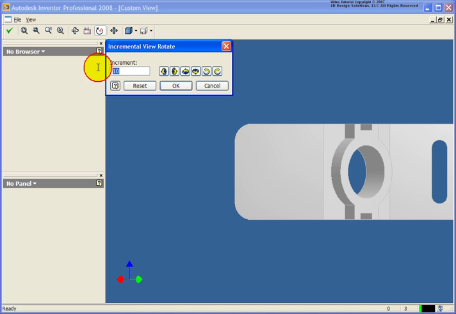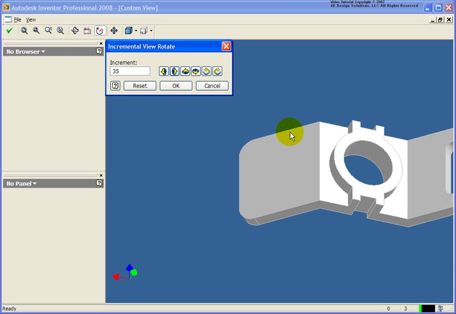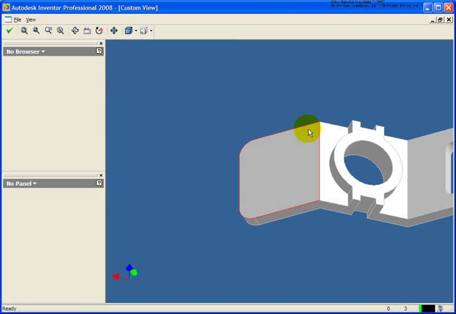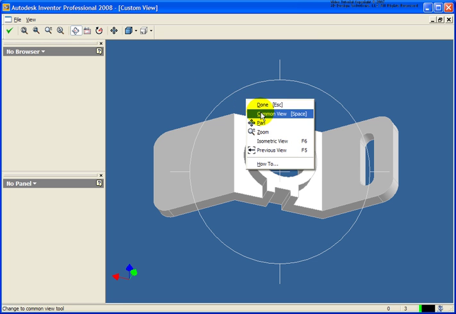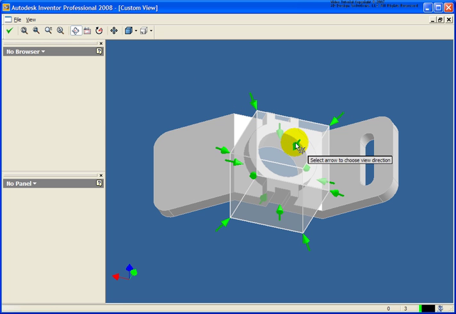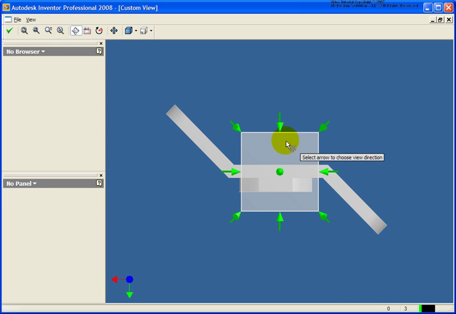This is where you can specify, I want to rotate this 25 degrees in a certain direction, maybe to the left. Let's change it to 35 and spin it the opposite direction. Let's go ahead and click OK. Let's say that's not what I wanted. I'm going to go back and click under the rotate, and let's go back to our common view. Let's keep spinning it until we get what we want.